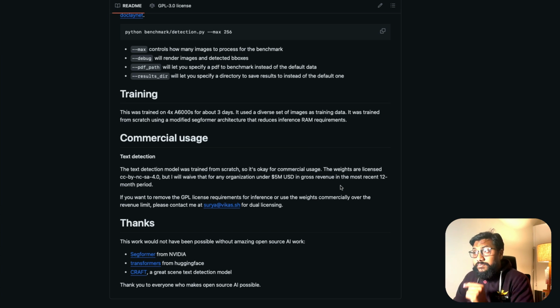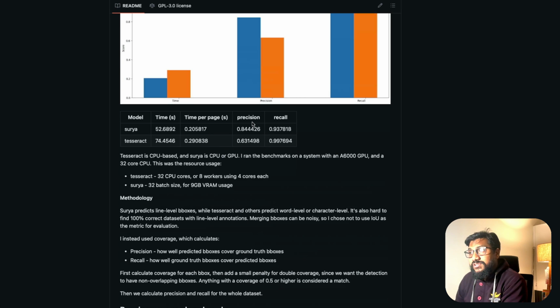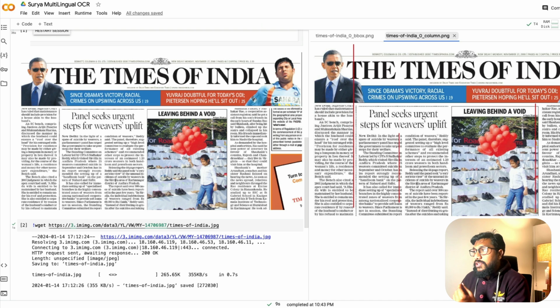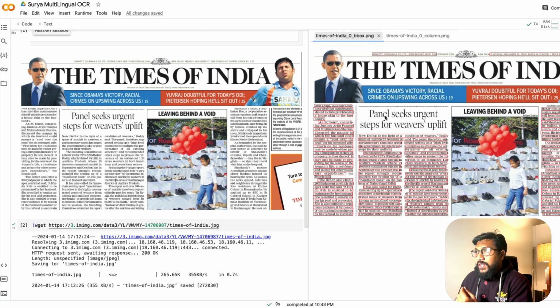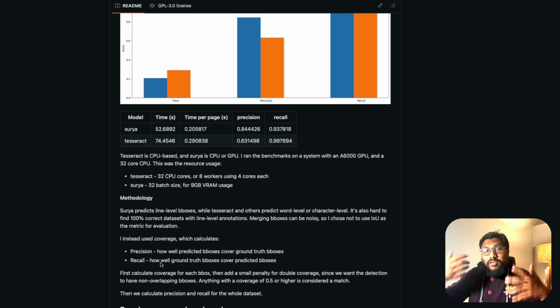Anyways, this is one thing. The second thing is, whenever we talk about OCR, one library that comes to everybody's mind is Tesseract. So this compares with Tesseract, and you can see the precision and the recall. And what is the precision here? How well the predicted bounding boxes, the bbox in this case is the bounding box, like the box that you see here, cover the ground truth. And recall is how well the ground truth, like the reality of the bounding boxes, covers the predicted boxes.